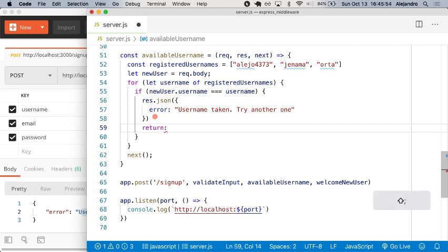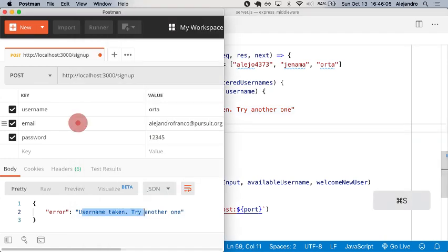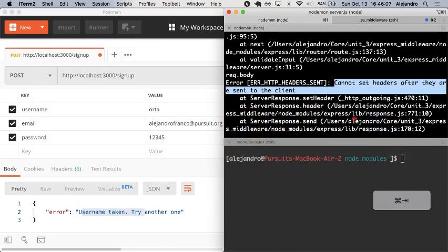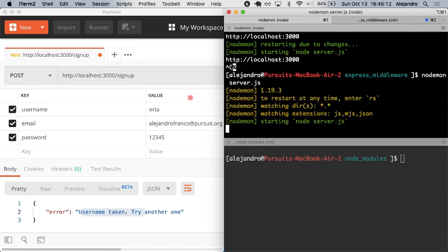Return. So I'm going to quit here. After the response has been sent, we're good. We can go home. Let's see if the error is going to stop popping up. And we kill the server, start it again.